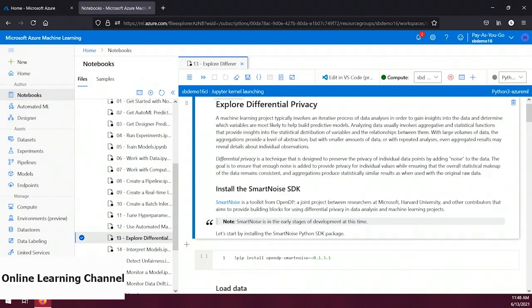Now this sample from Microsoft goes into a lot of detail about the Smart Noise SDK and differential privacy in general. I highly recommend you spend the time to read this sample in detail. However, in the interest of time, I'm going to gloss over a lot of the stuff that's in here and just work on the code. So let's get to it. Let's scroll down to that first code snippet.